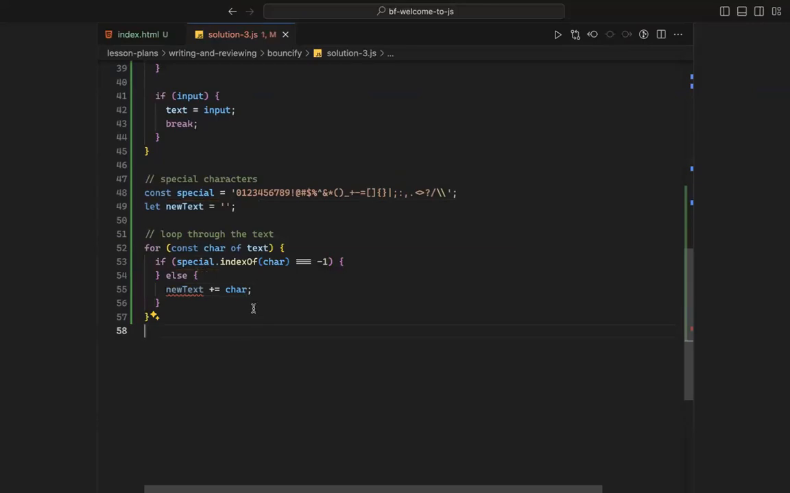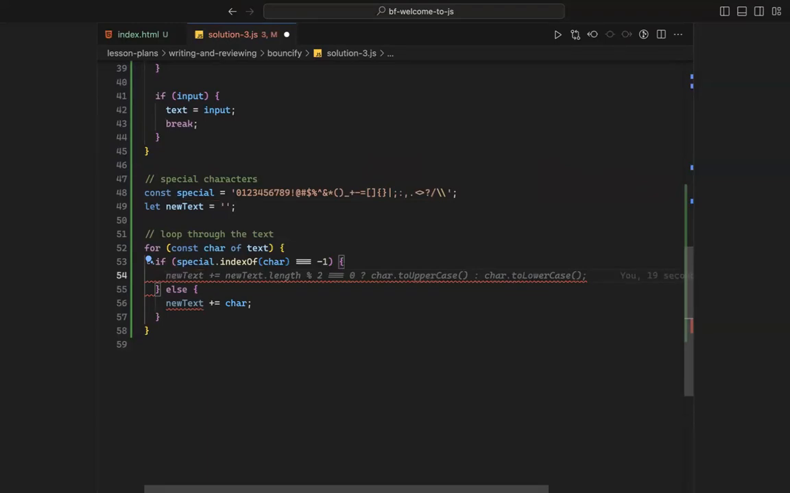Okay, new text. Fine. Now, as you can see, if the index is not equal to -1, I'm not gonna change anything. I will just add the character as it is to the new text. But if the character does not exist here, I need either to make it uppercase or lowercase, right? But how could I know if it's uppercase or lowercase? How could I know when it will be uppercase and when it will be lowercase?